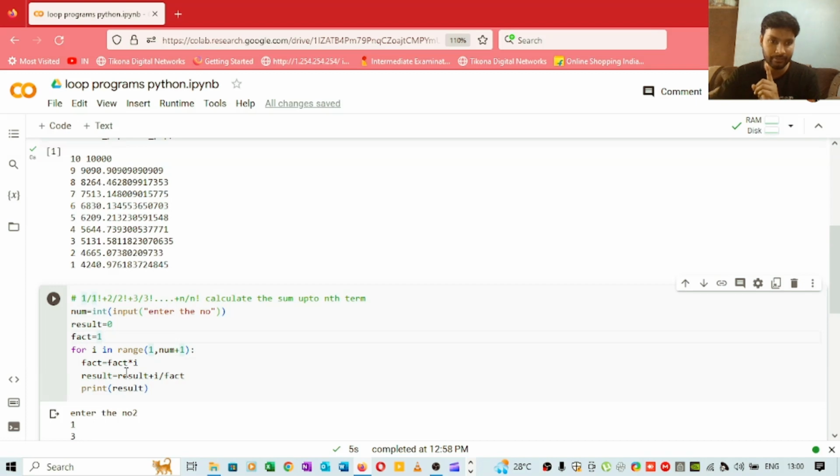Initially fact value is 1 for iteration number 1, and result equals 0 plus I value 1 by this fact value 1. That means 0 plus 1, so result value is 1 and fact value is 1. If we run, the first value is going to be 1 only. But in the next iteration when I value equals 2, the fact value will become 1 into 2, that means 2, and result will become 1 plus 2 by this fact value, which has become 2. So it will become 1 plus 1, that means 2.